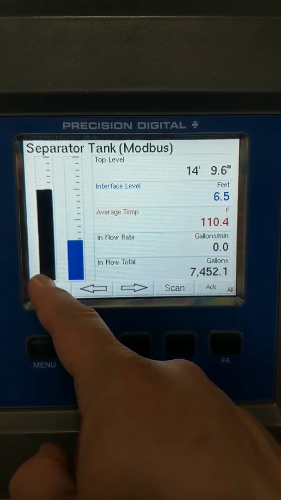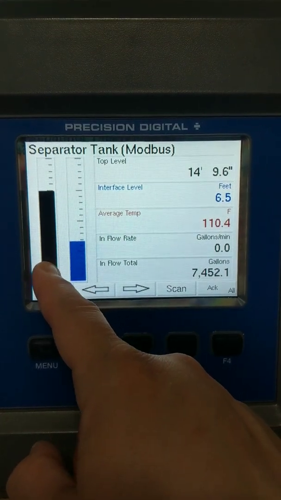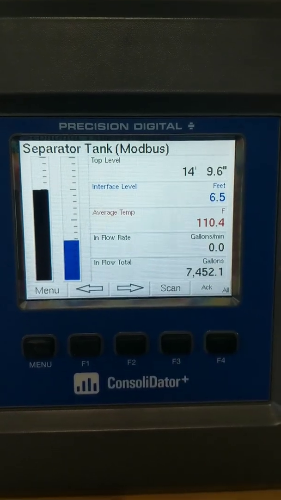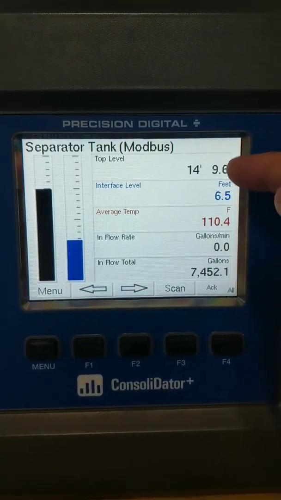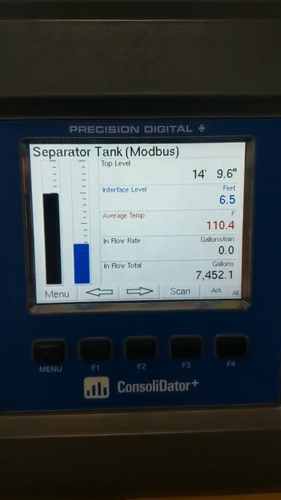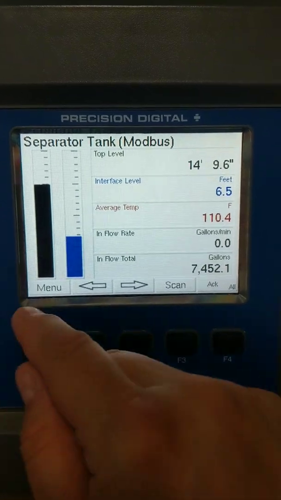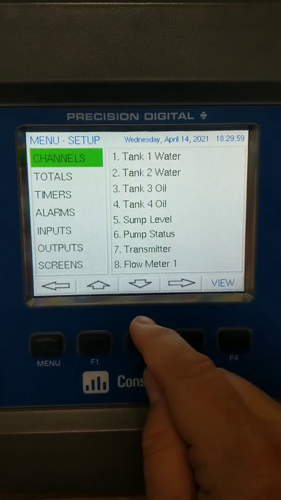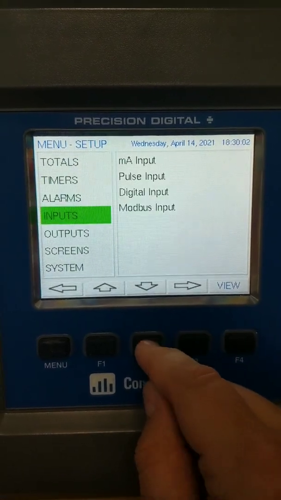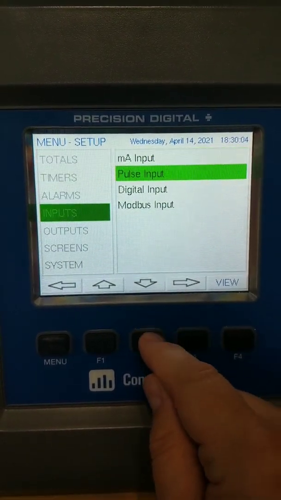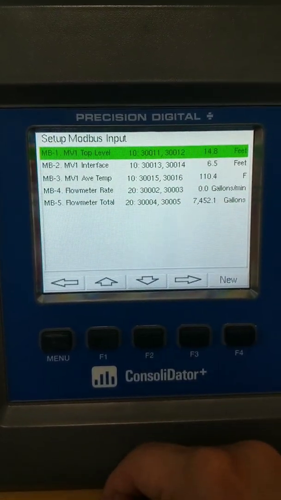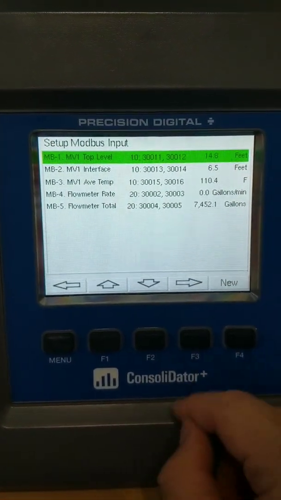On the left, I've got a black bar representing my top level. I've got a blue bar representing my interface level. Every one of these comes from a Modbus server device. So let's just take a quick look at how easy it is to program that. To do that, all I need to do are set up Modbus inputs. I simply go to Inputs, select the Modbus input. You'll see the ones I have programmed here.